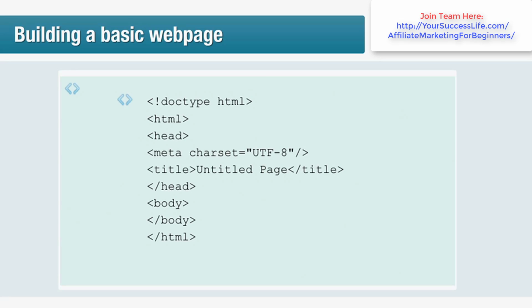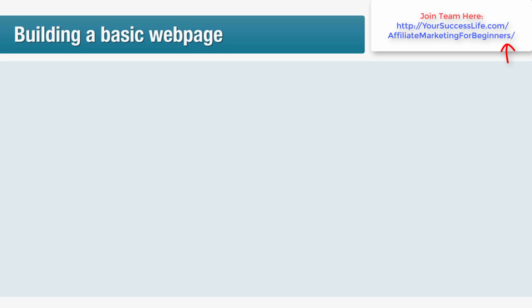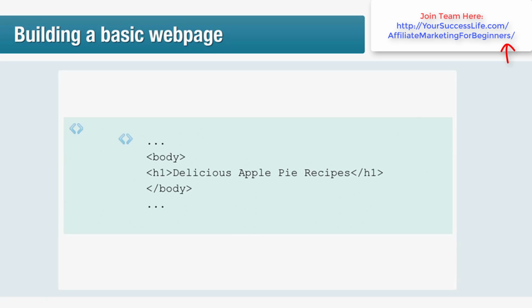From here, you can preview your page at any time by locating it on your computer, either by using Windows Explorer or Finder, depending on your operating system, and double-clicking it to open it in your browser. The next step is to give your page a heading and a title. In between the body tags on your page, write delicious apple pie recipes. Now to make this text into a header, you simply put H1 in front of it and /H1 after it.